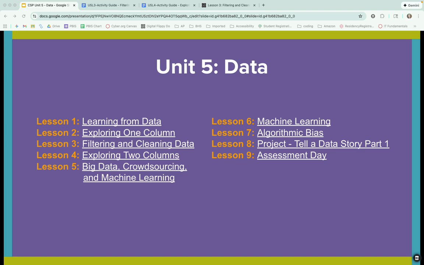so that we can answer even more questions using the data visualizer. So let's go to Lesson 3.